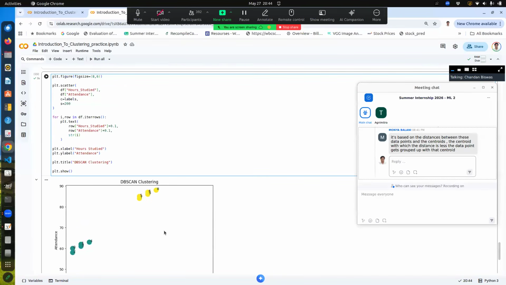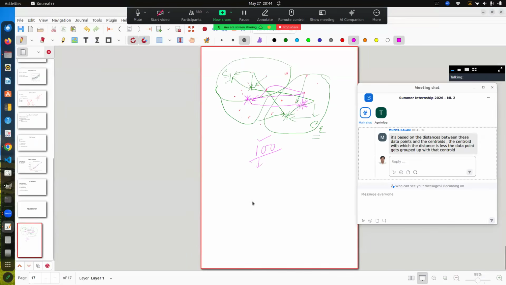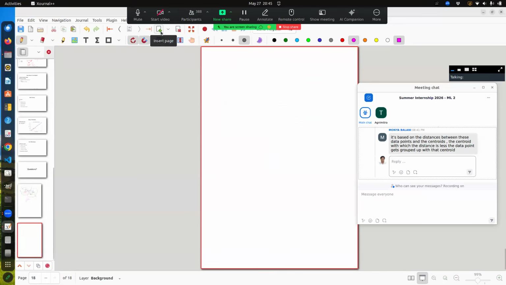So how does this DBSCAN algorithm work? What it does, suppose we have some points here, here, here.